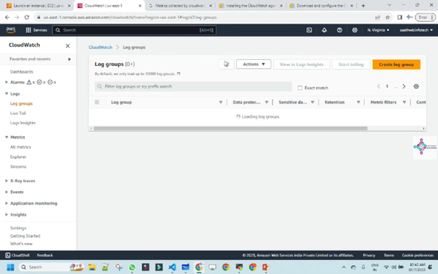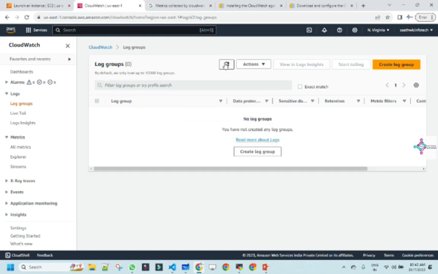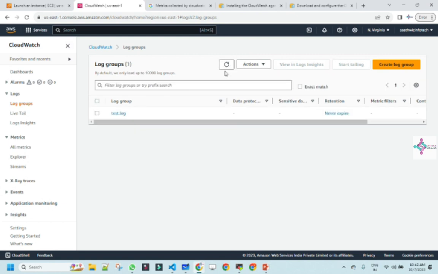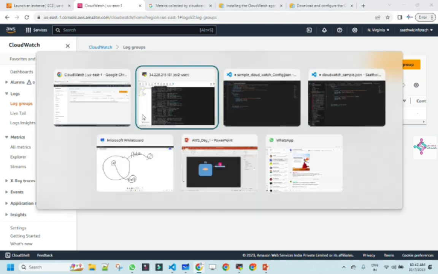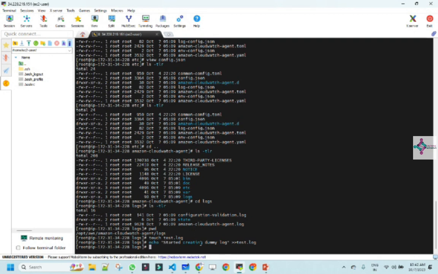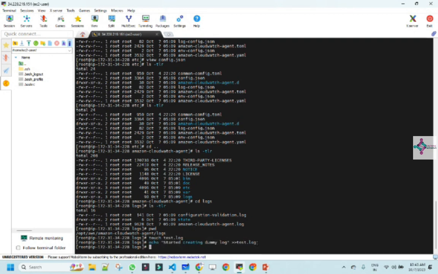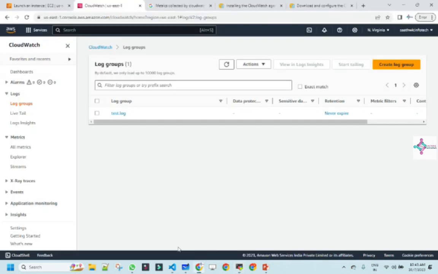Okay, still it's not there. Let's wait a few more minutes. Yep. So if you see, I was planning to monitor this log, but the log was not there, so how would it come into our CloudWatch? Now I have added this log, so let's see if I am seeing this content in my CloudWatch.